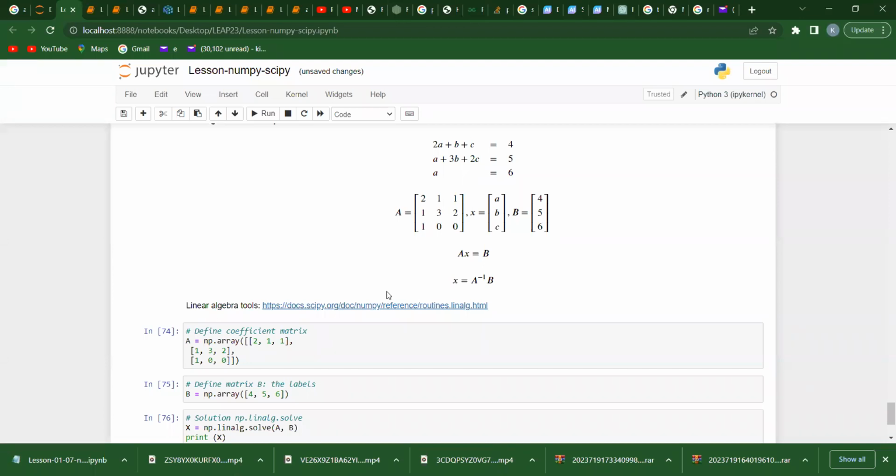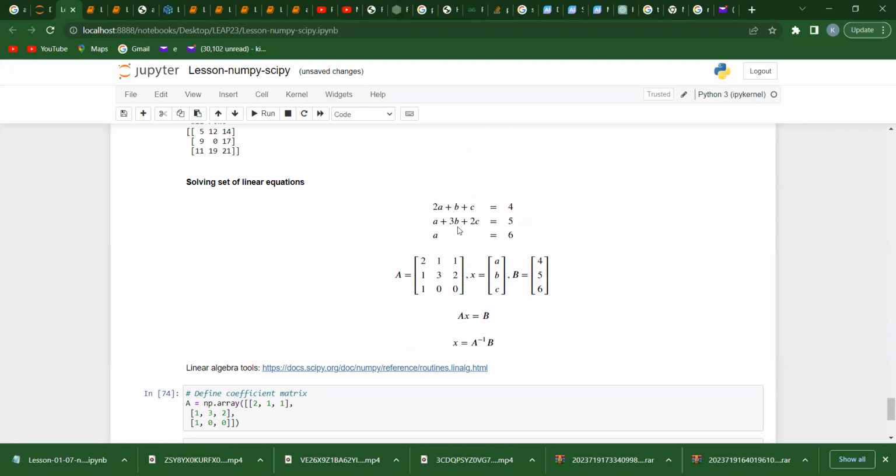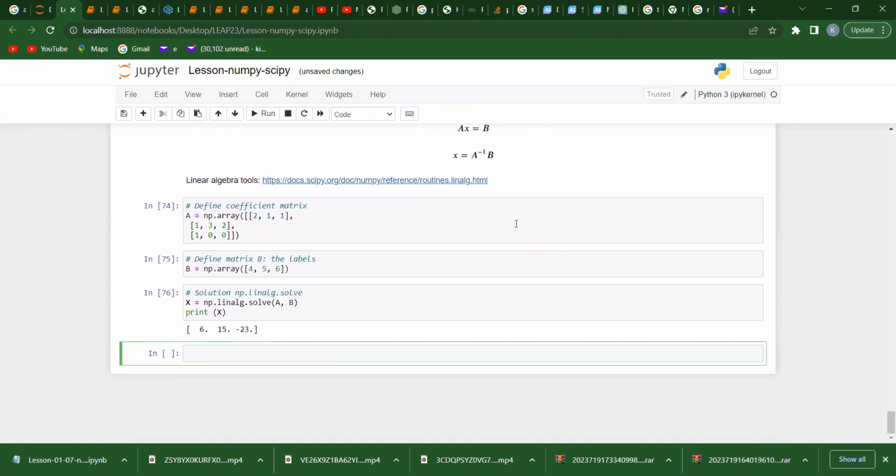Can you see how we use this NumPy array and algebraic calculation to solve this equation? If you substitute the values of A, 6, B, 15, and C, minus 23, and do the same thing here, your value is still going to equal 5. Do you get that now?